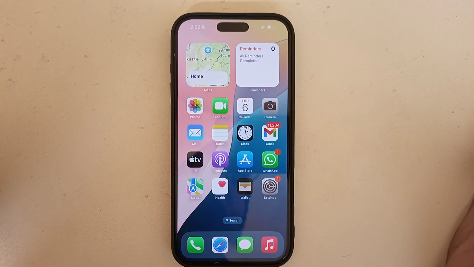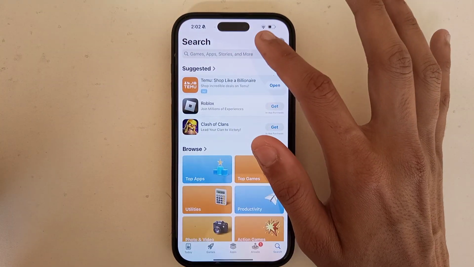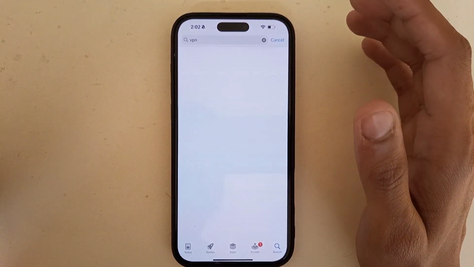Hello everyone, welcome back to the channel, and today we'll be discussing how you can remove the VPN on your iPhone. So firstly, we need to download the VPN to show you how you can actually turn on the VPN, and then we can turn it off.